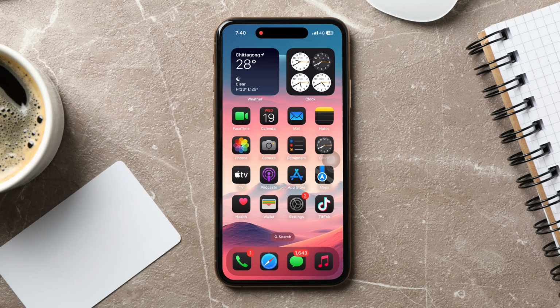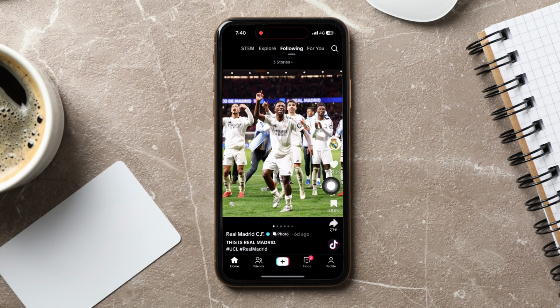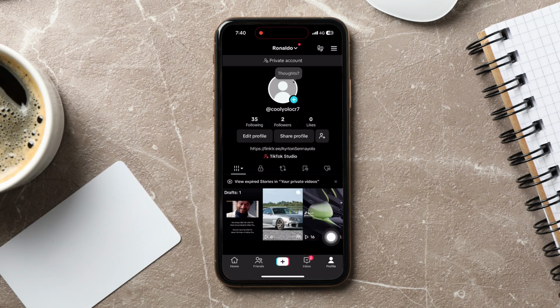How to find drafts on TikTok. To get started, first of all, open up the TikTok application on your phone. You will then be taken to the TikTok homepage. Here, you can explore and view TikTok Reels. On this page, go to the bottom right corner and tap on Profile.